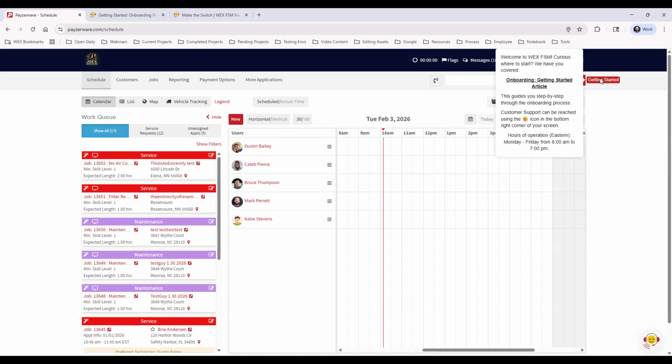And you just hover over that button and you get a little info here. Welcome to WEX FSM. Curious where to start? We have you covered. We have an onboarding getting started article, and that is your first stop, your first destination to onboarding and knowing exactly what to do and where to go.